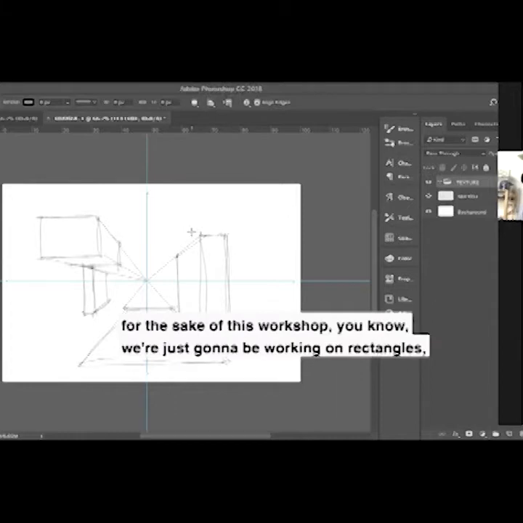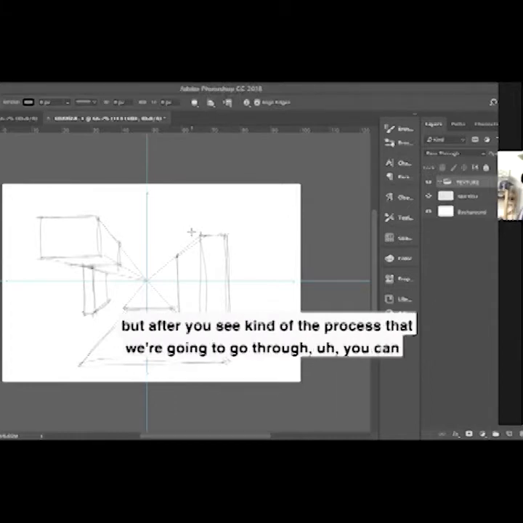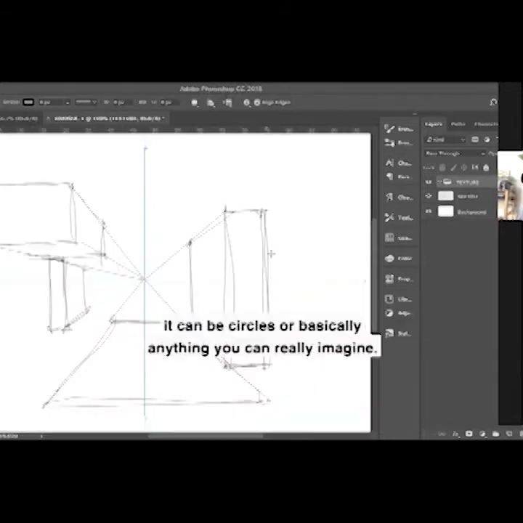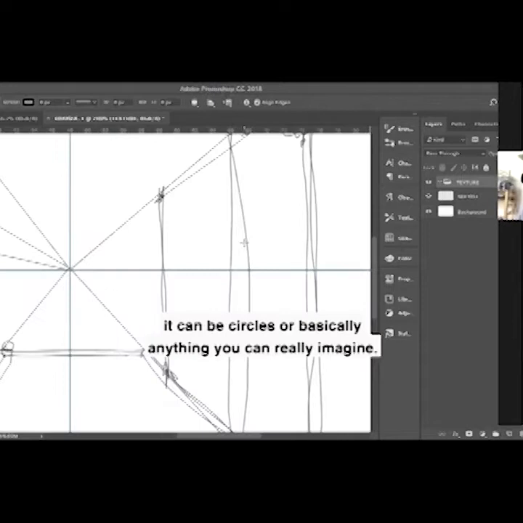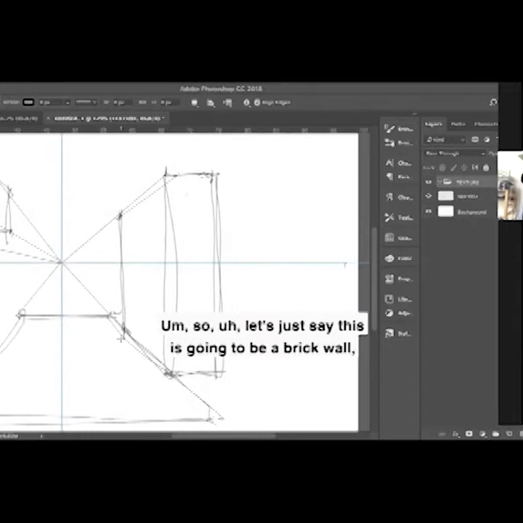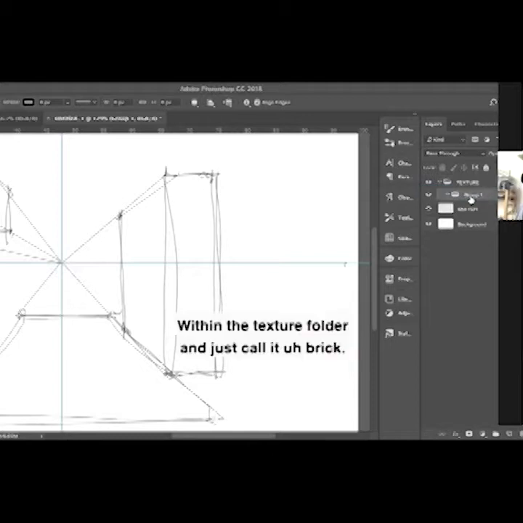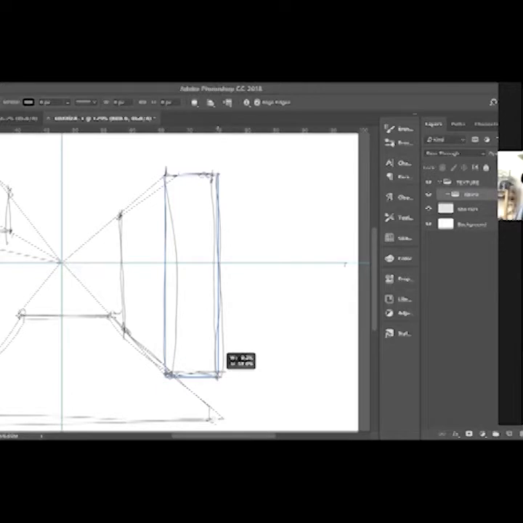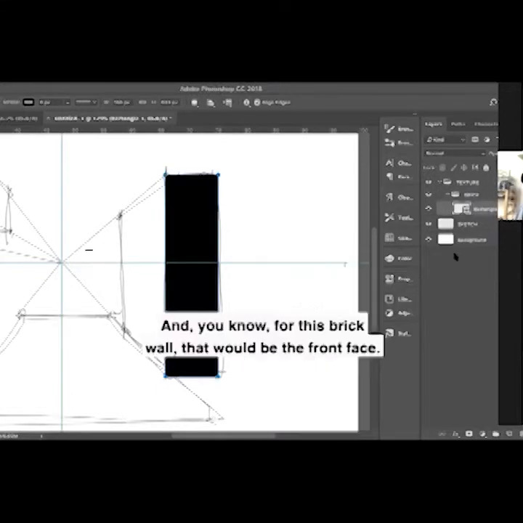For the sake of this workshop, we're just going to be working in rectangles, but after you see the process that we're going to go through, you can start to do it with any kind of shape. It can be circles or basically anything you can imagine. So let's just say this is going to be a brick wall. So I'll make a new folder within the texture folder and just call it brick. So I'm going to create a simple shape right here. And for this brick wall, that'll be the front face.